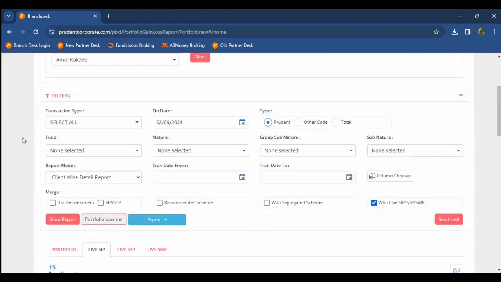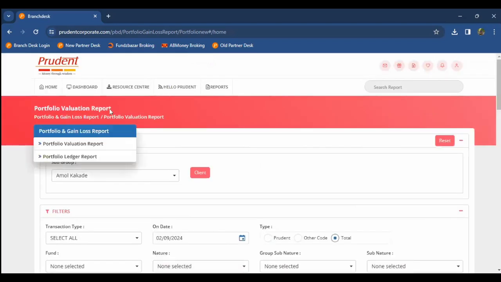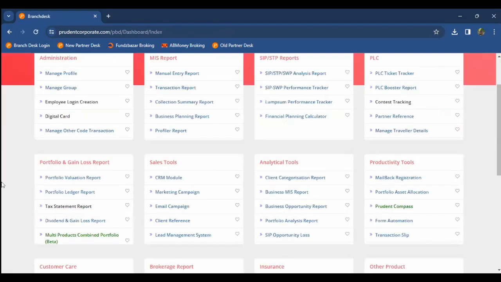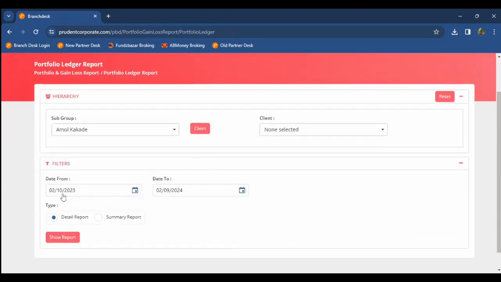So this was Prudent. If you click on total, obviously the entire valuation report will be visible for other code portfolio as well. So this is the portfolio valuation report in summary. Now the next is portfolio ledger report. Ledger report is again a very good thing that we offer.